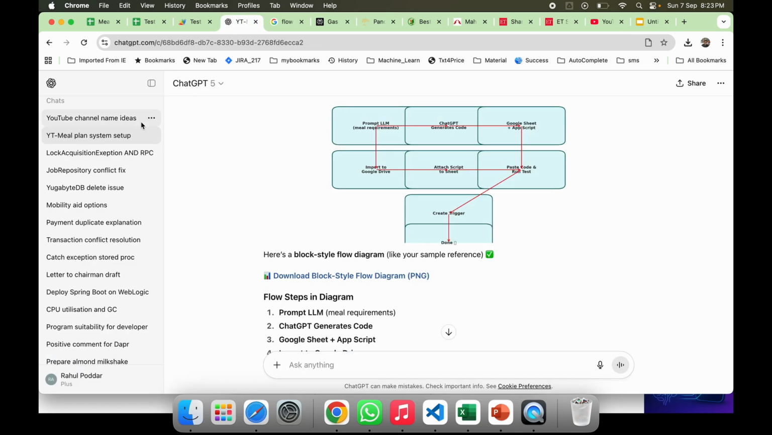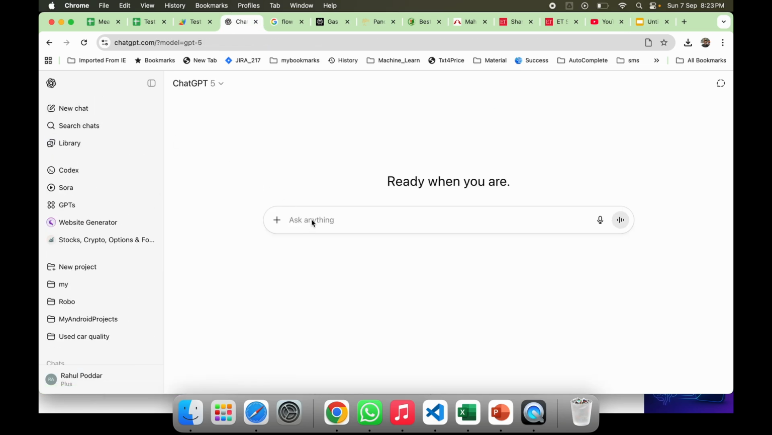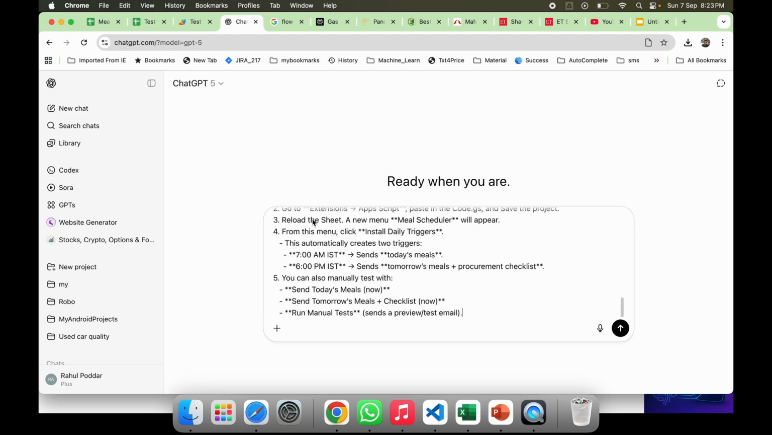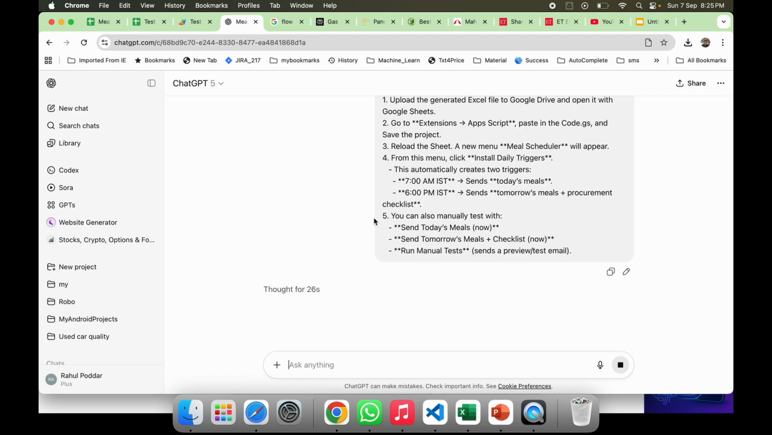Now here is my ChatGPT, and I'm going to go to the new chat and just copy paste that prompt over here. So I've pasted the prompt over here, and let's see what it generates. So we'll have to wait for some time to see what it generates. Meanwhile, I'll just go to the Google Sheet.